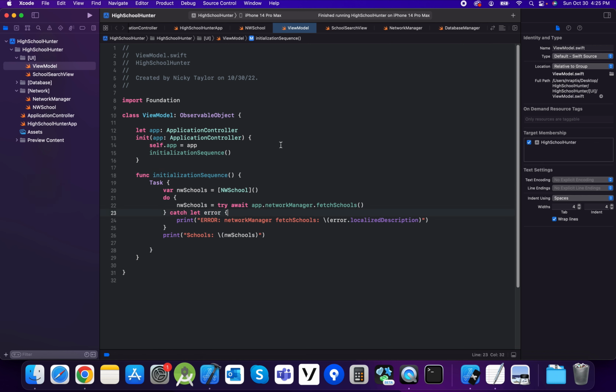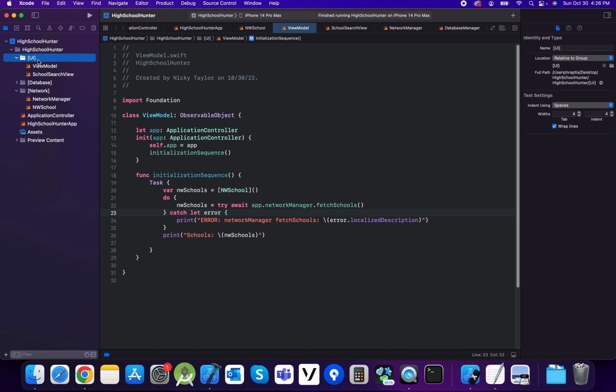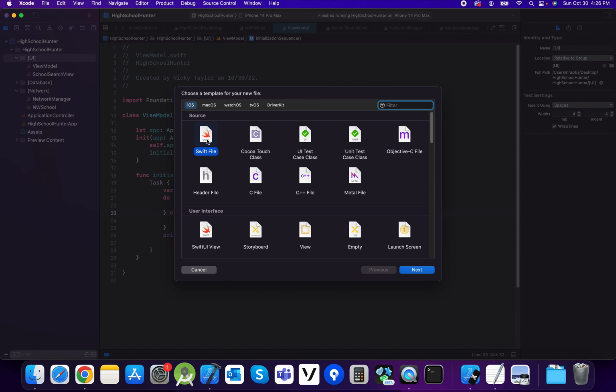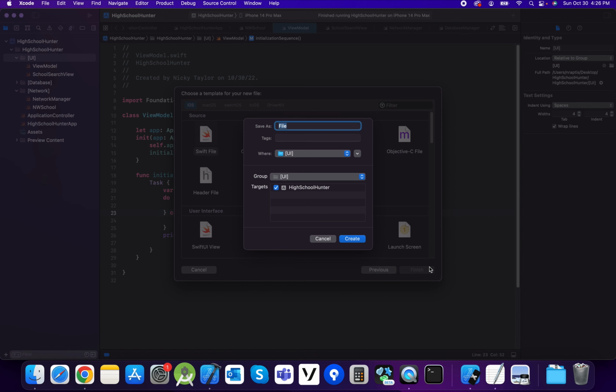Okey dokey. So we've got the networking version of the model. We're gonna have 3 in this app: the networking version, the database version, and then the UI version. Let's go ahead now and make the UI version. So I'm gonna right click in this UI group, and I'm gonna say new file. This is gonna be a Swift file, and I'm gonna name this UI school.